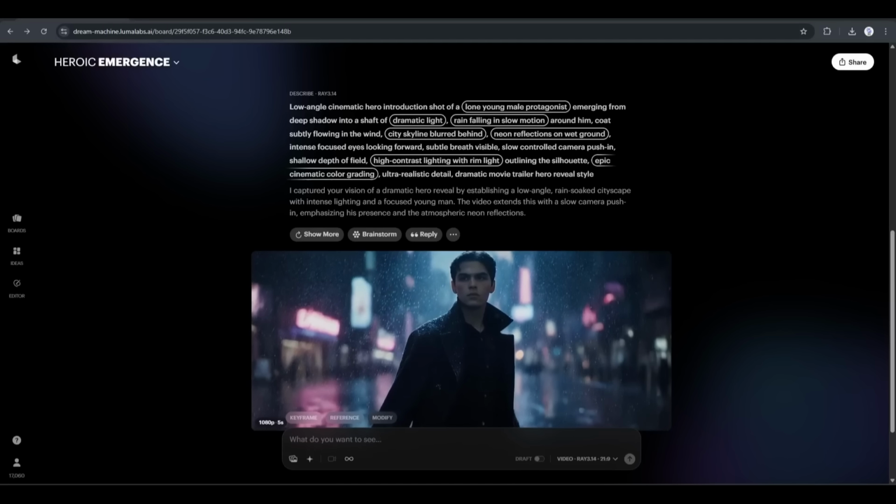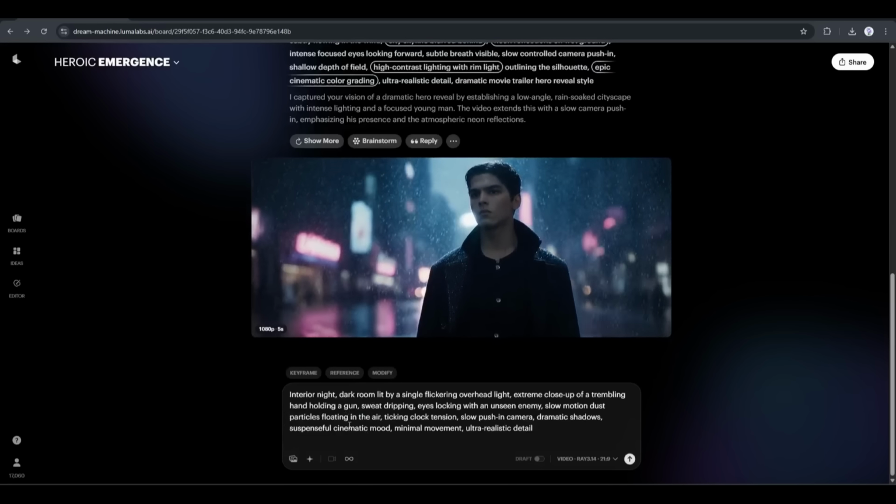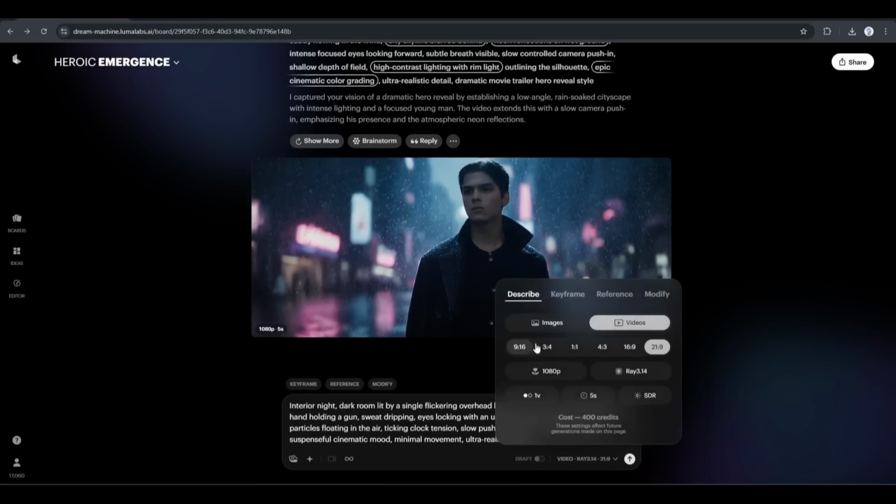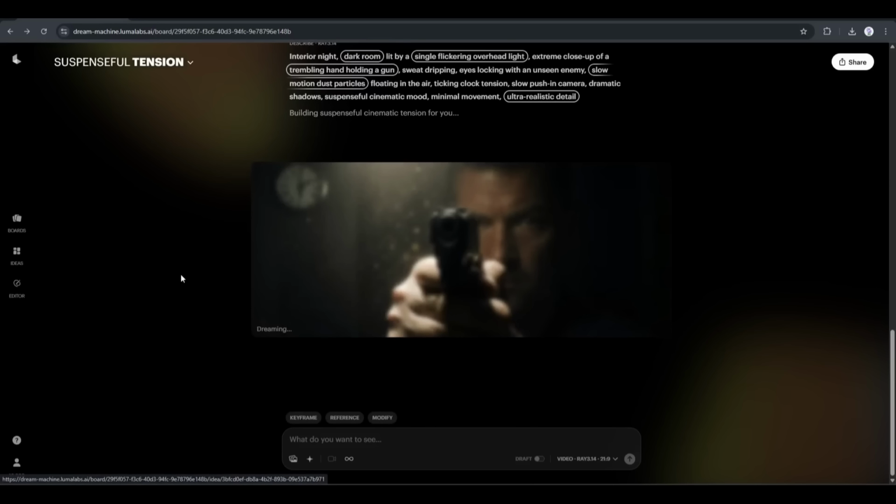Alright, now let's create the third scene. I am entering the prompt. After that, I will set all the settings and generate the video. And the video is generating.